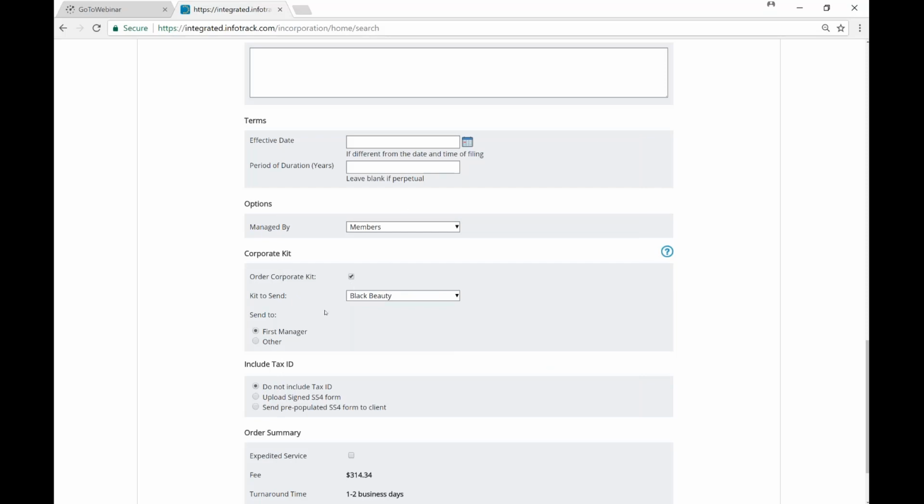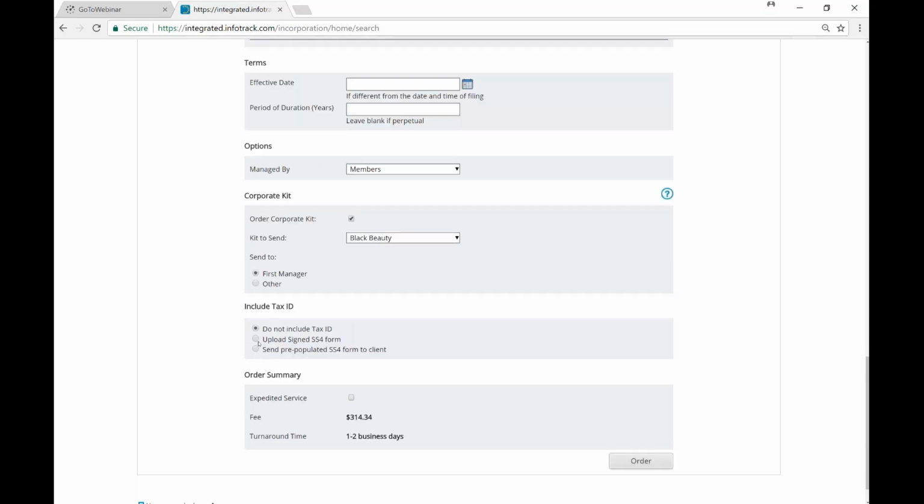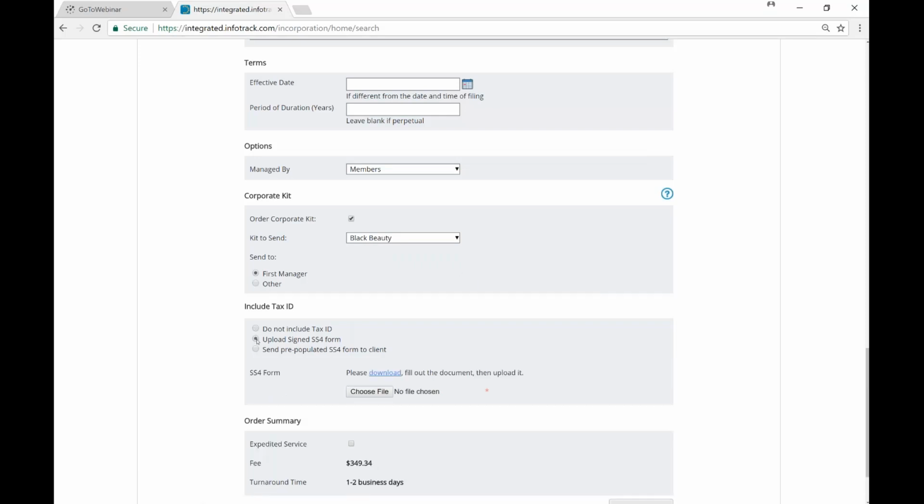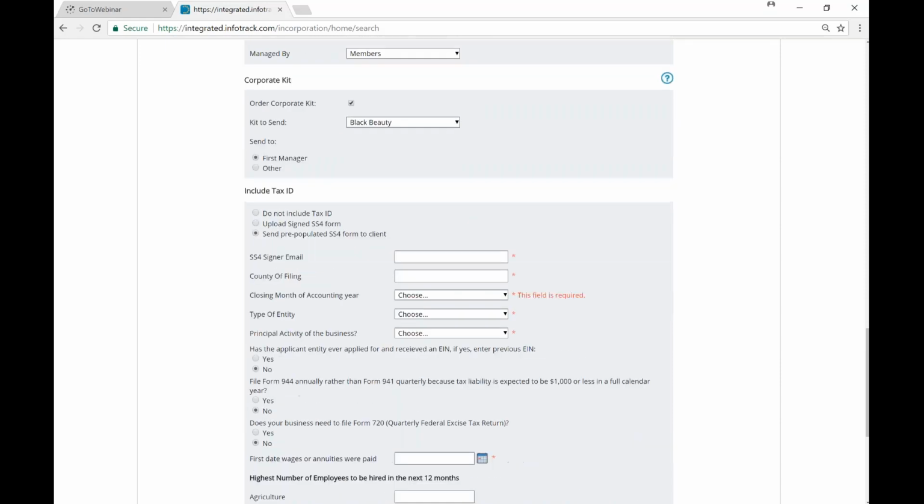So you'll just select which one you want, and then you can also choose where you want it sent, if you want it to go to the manager of the LLC, or you might want it sent to yourself so you can pass it along. And then finally, you can also create the tax ID all at the same time. So there's 2 options here. You can simply just upload a signed SS4 form, or we've actually simplified the process for you.